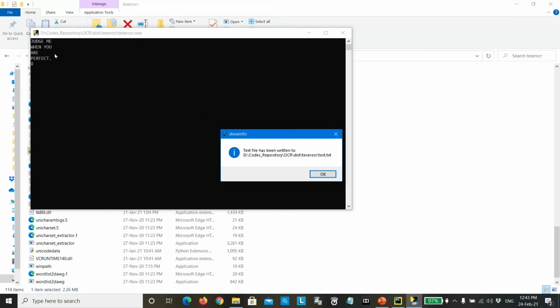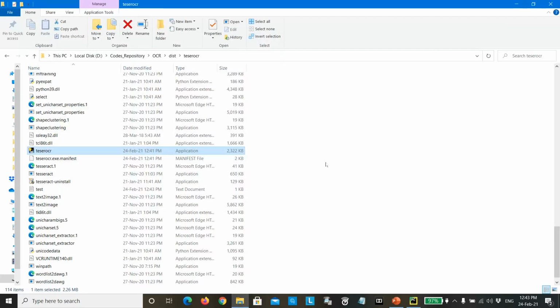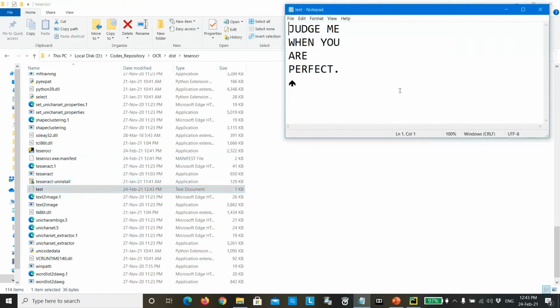So that is like, judge me when you are perfect. So this is the text from that image, and it will also provide me a prompt that the text file has been written to the d codes repository ocr dist tesserocr test.txt. At present I have used a static path to store the text file, but you can also make it dynamic. You can see over here, this is the test.txt file that has been created by extracting text from the image.